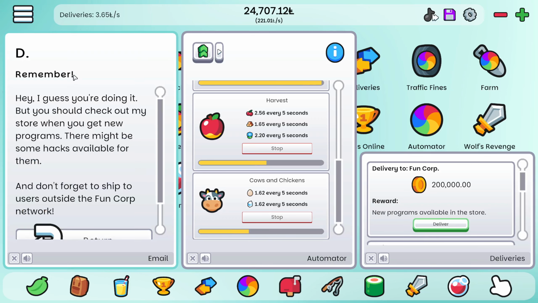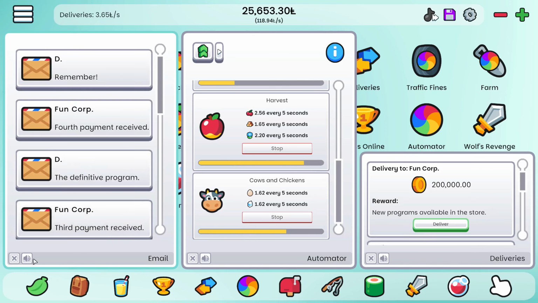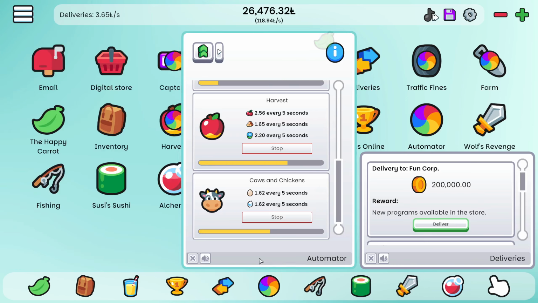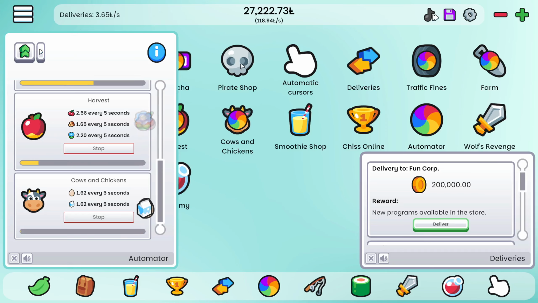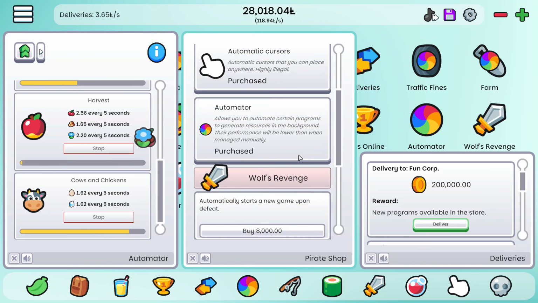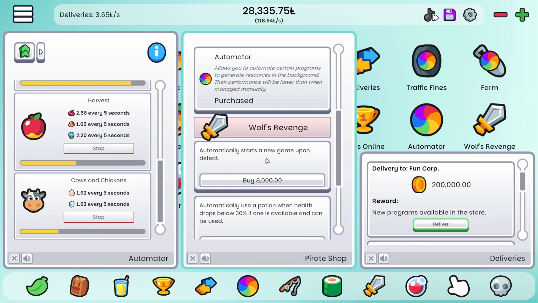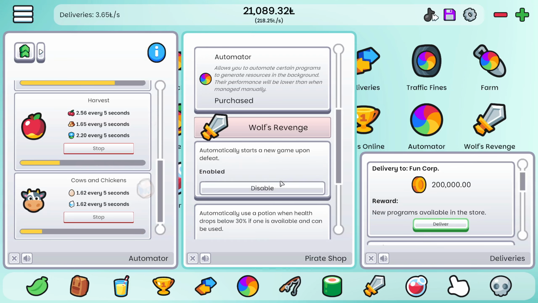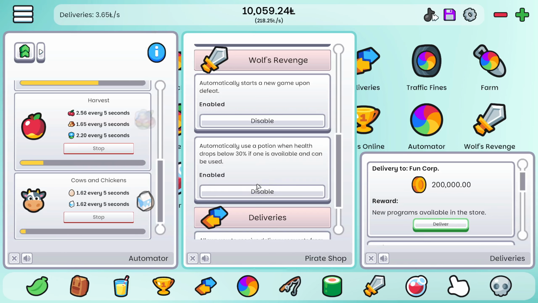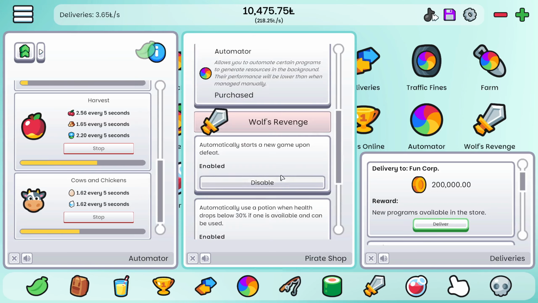Okay, check out my store. You get new programs. There might be some hacks in them. Okay, so we'll return there. We'll do that. Nope, not that one. I want the pirate store. Pirate shop. Desktop space. Automatic cursors. Wolf's Revenge. Automatic starts a new game upon defeat. $8,000. Okay, that's fine. Automatically uses a potion when health drops below 30% and can be used. Okay, we can do that.